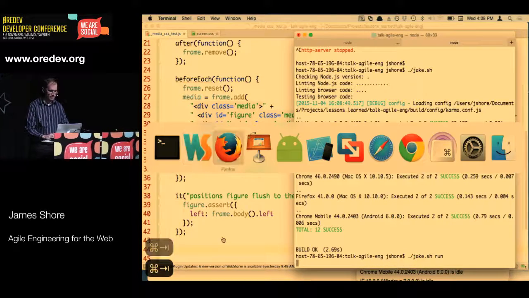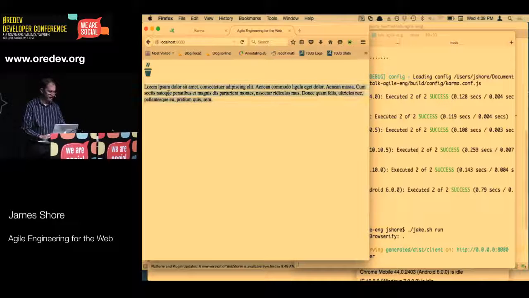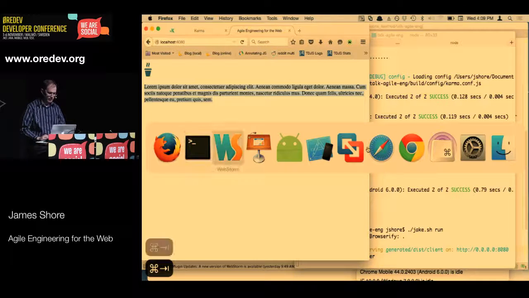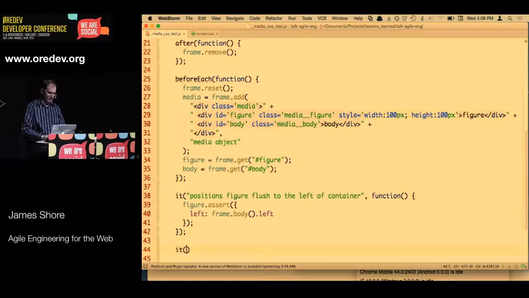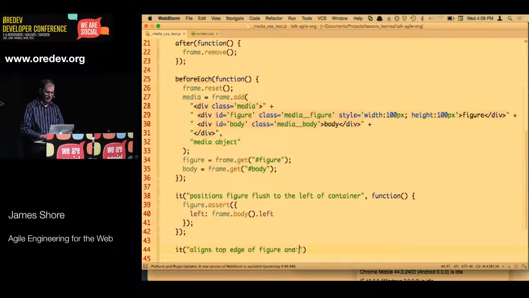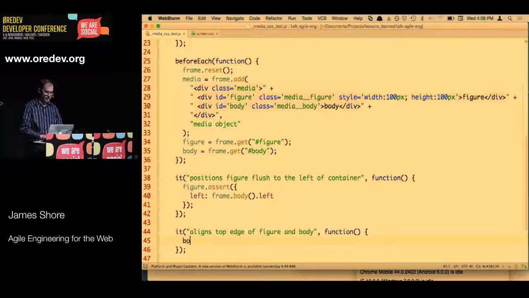Let's do something a little more complicated. We want this part to be aligned at the top, same height as the figure. It should all be up together. So let's go ahead and implement that. It aligns the top edge of the figure and body. So we can make an assertion on the body, or we could do it on the figure, it doesn't really matter, and say the top edge is the same as the figure's top edge.